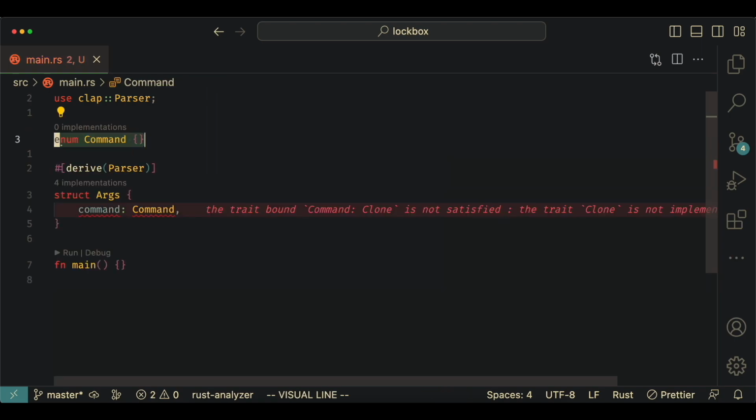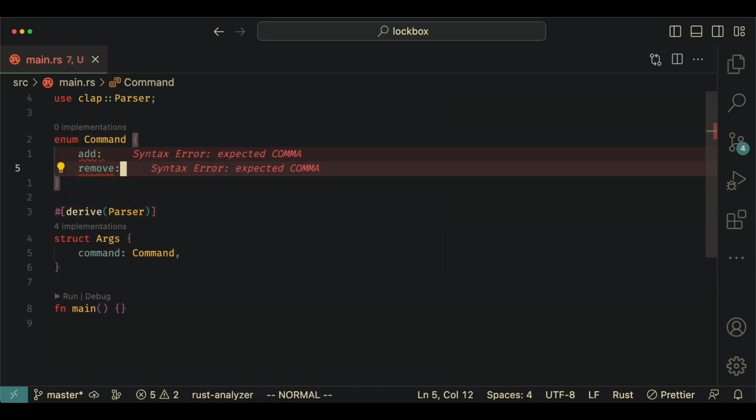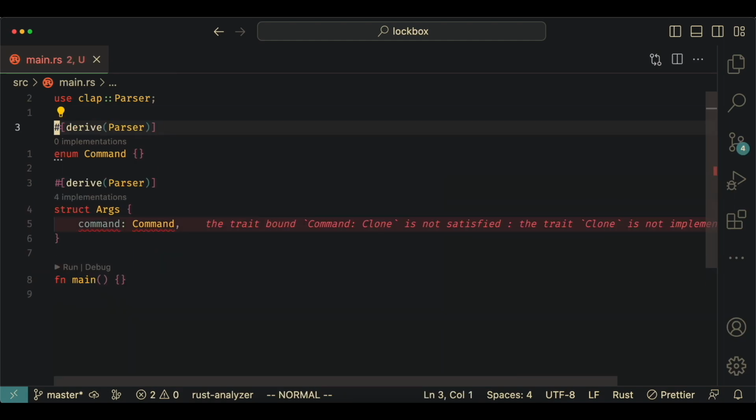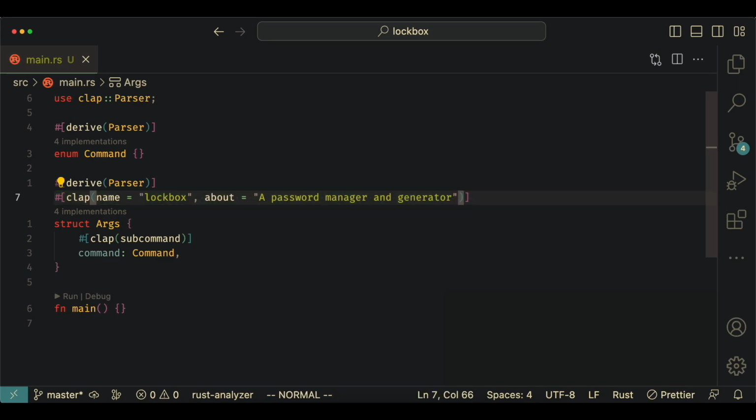I'm going to create an enum called command, and this will be what command represents. And inside here, we can have all of the different commands that can be provided for our CLI. Just like our args, we need to derive the parser for the command as well. And we'll need to mention that this is a subcommand. You can reference the documentation for clap, by the way, for all of the syntax that I'm using here. So since args is the main entry point for our CLI, we can also provide a name for the CLI and an about. So that's what I've added here. I'm just keeping it simple for now.